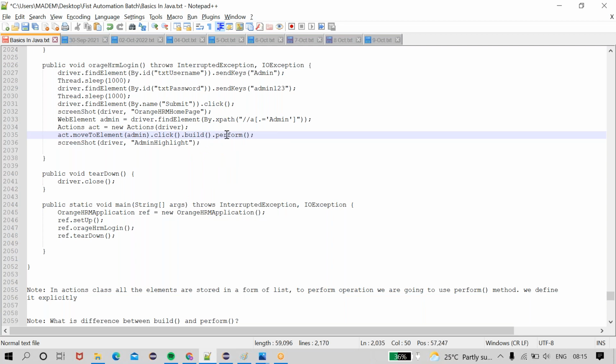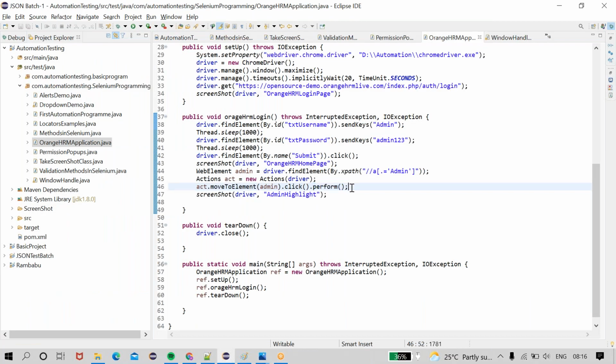Now in Selenium 3.5 onwards, this is deprecated, meaning it is removed and stored within this method. If we call this method, it automatically performs build and perform operation. Both will be performed with the help of the perform operation. See, I will show you in the code.